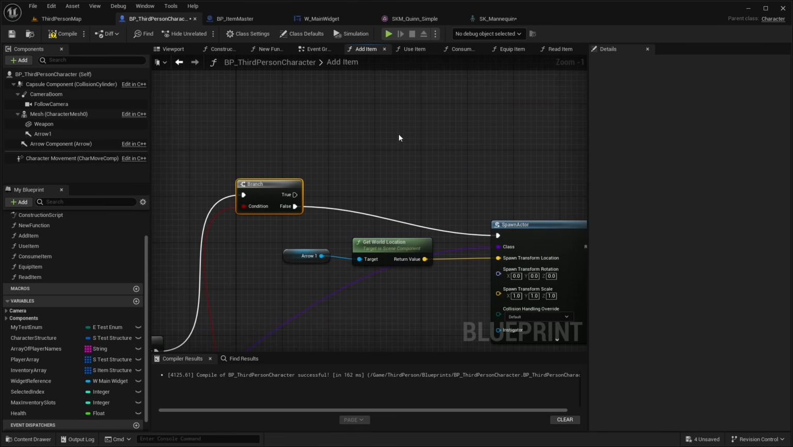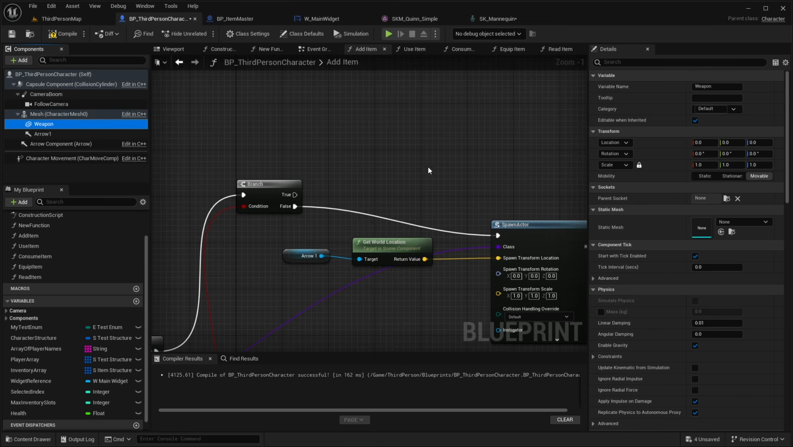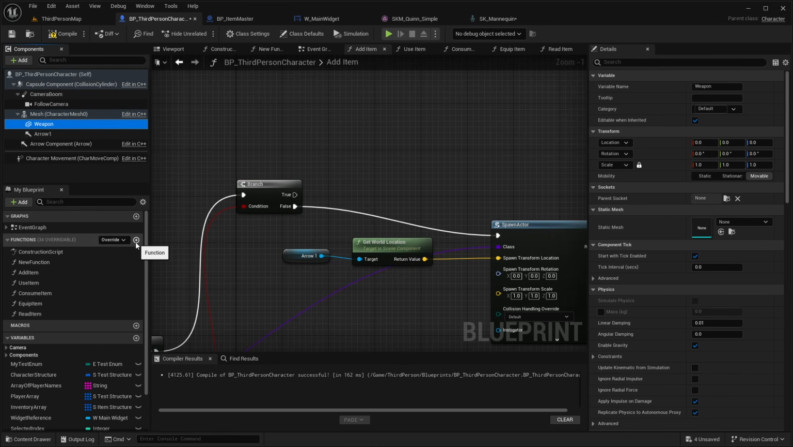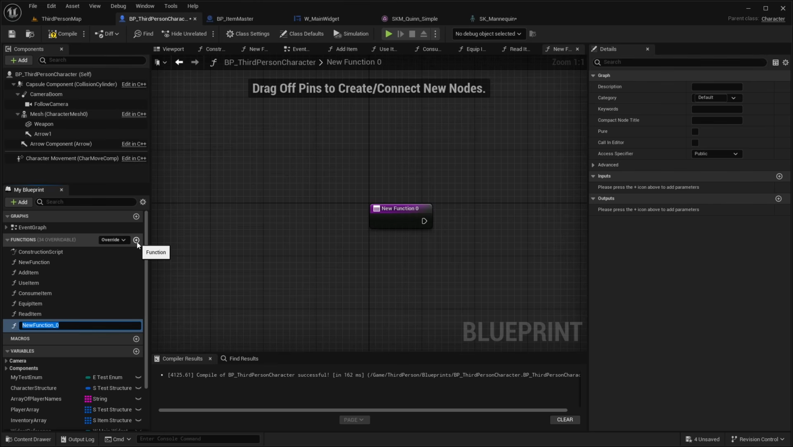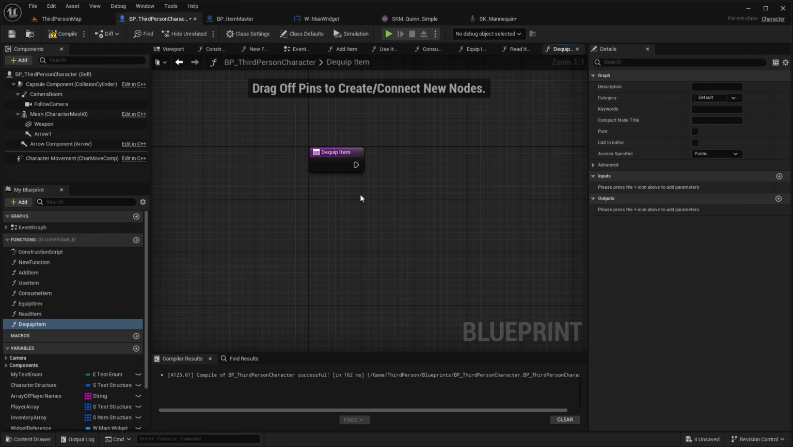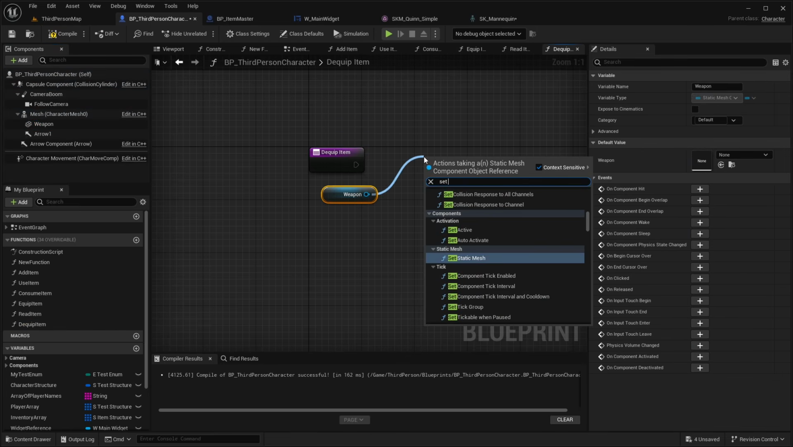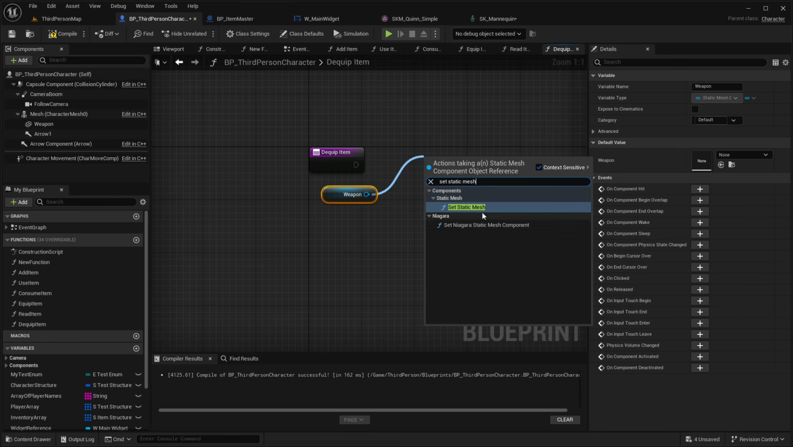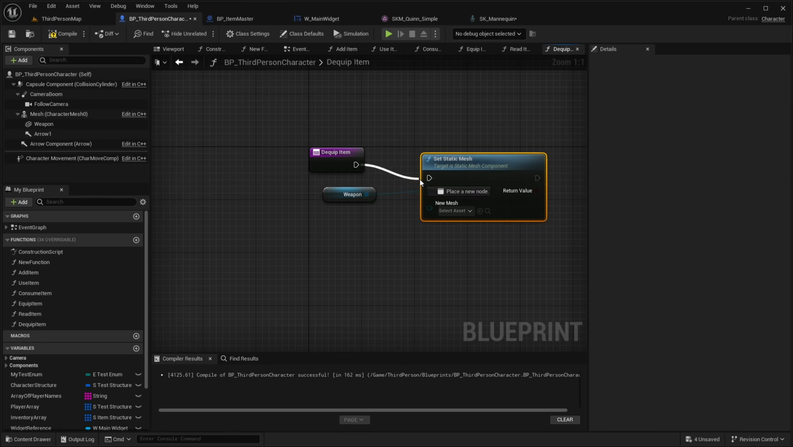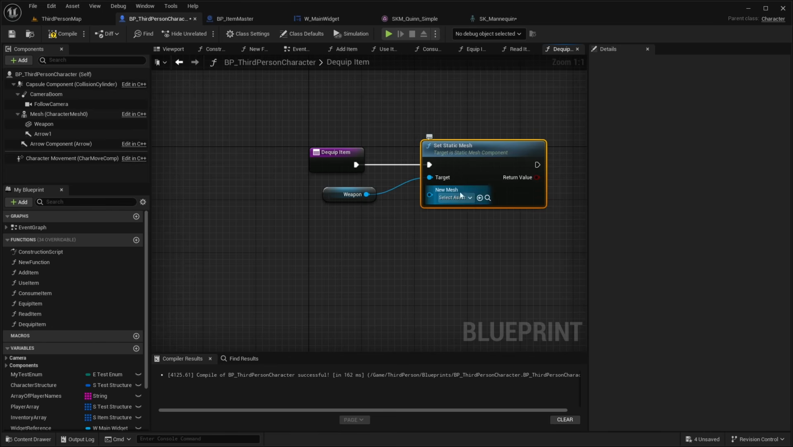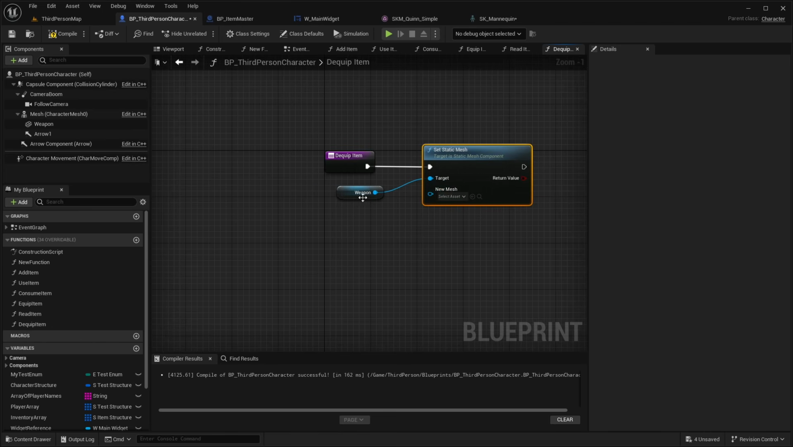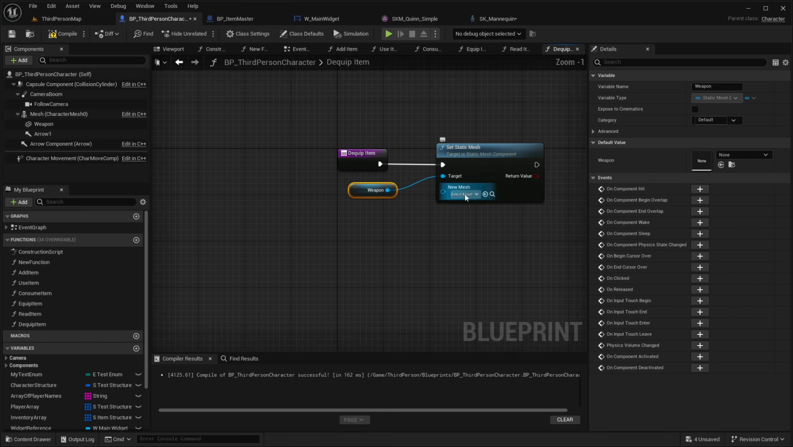So now we want to add a dequip item function up here that will basically just reset this weapon mesh to nothing. So let's quickly add a new function. Click add function and just call this dequip item. In here, this will be really simple. We're going to get our weapon mesh and do a set static mesh. We're just going to set the static mesh, and rather than plugging anything in here, we're going to leave that as empty. That will basically just reset the weapon mesh to be empty.